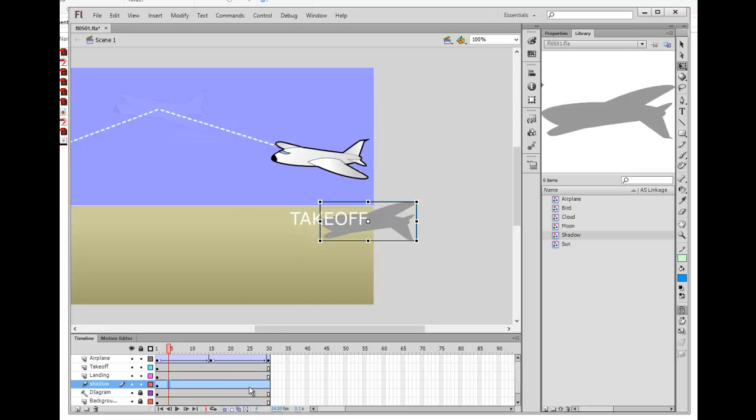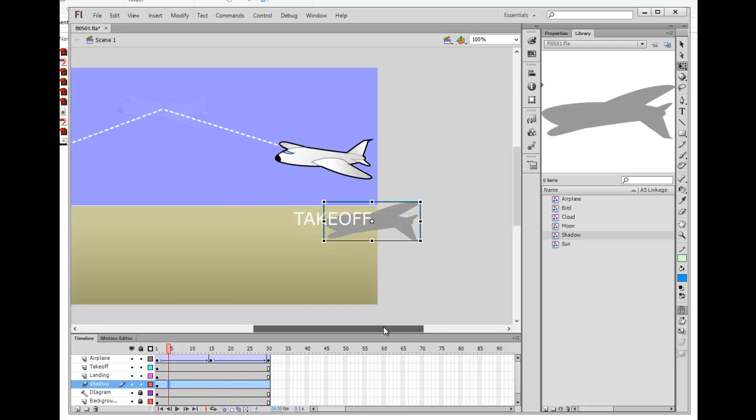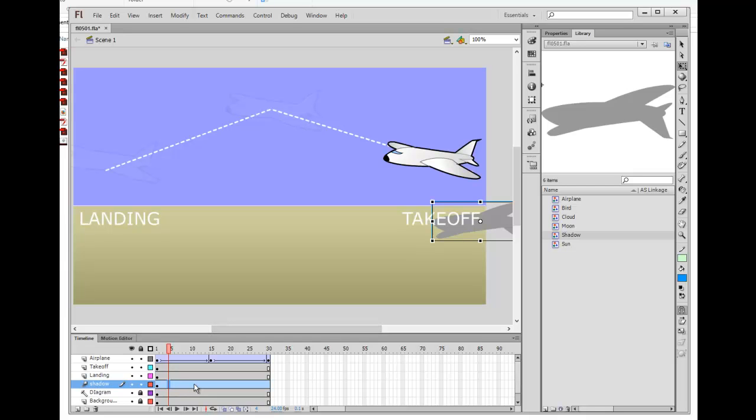Okay, visually you're going to see a difference right away. The biggest difference is that the motion tween has a blue background and then the classic tween is a purple background.